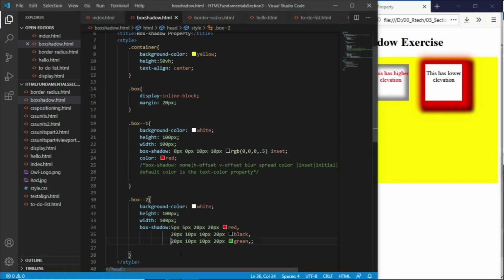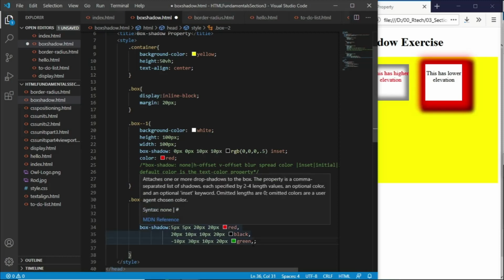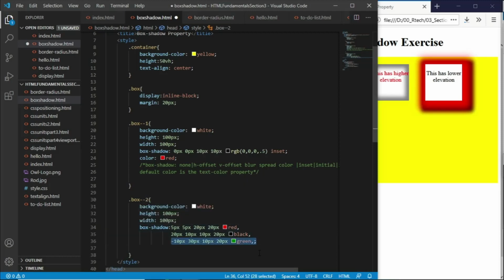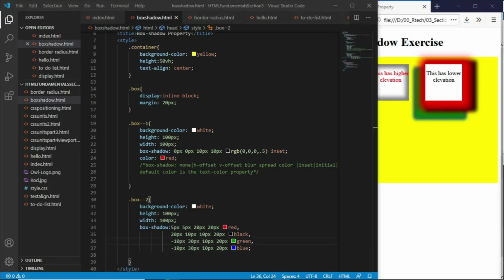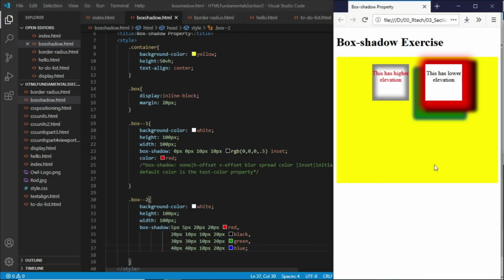Now what I want to do here for the third box would be to have a negative 10 pixels, and this one for the vertical offset would be 30 pixels. And then let's have another line of code for another box shadow. Let's give it a value of blue. Let's save that and let's try to refresh. We can see here that these are layers of colors from red, black, green, and blue. And let's just make this 30 pixels, 40 pixels, 40 pixels. Let's see what it will look like.